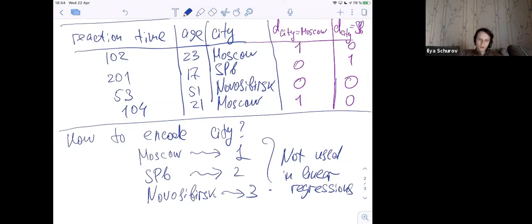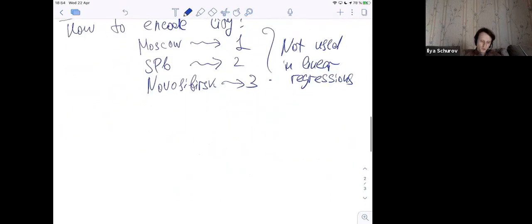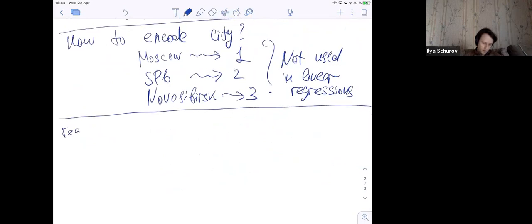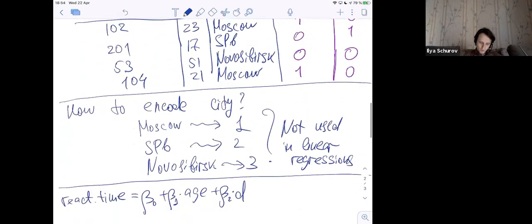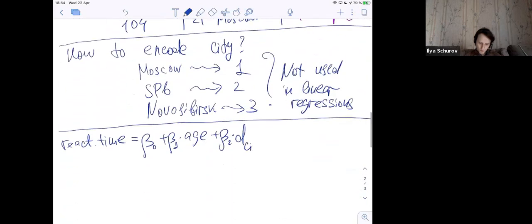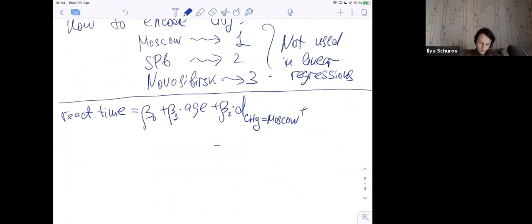And now let us again think a bit about the interpretation of the corresponding coefficients. Now we have the following model. Reaction time equals beta naught plus beta 1 age plus beta 2 dummy city Moscow plus beta 3 dummy city St. Petersburg.